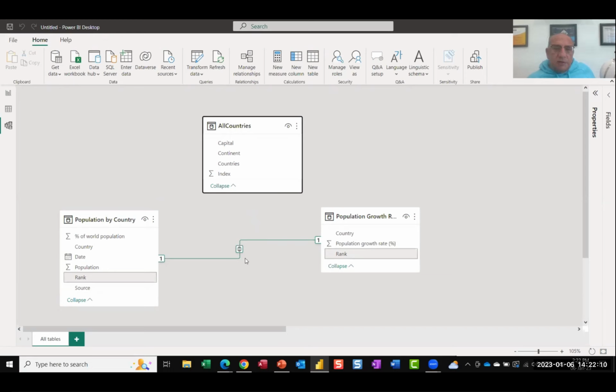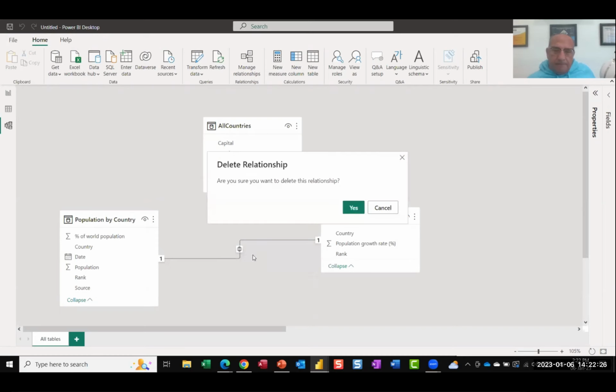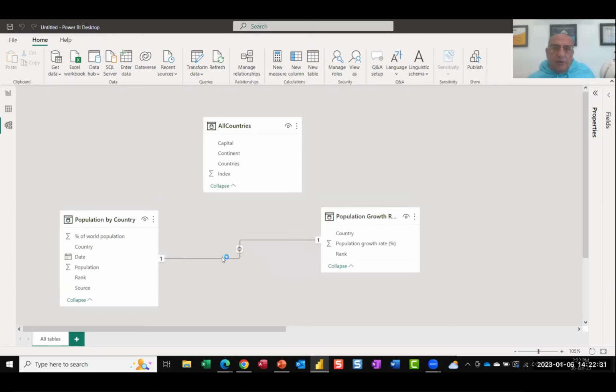So I want to delete this relationship and recreate it. I right-click, and then I click on delete. Whatever the relationship you have, please delete it. And I'm going to create the relationships from scratch.